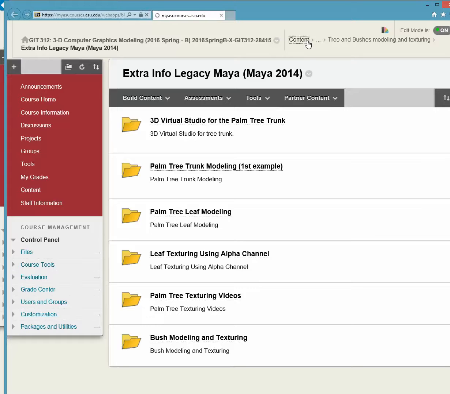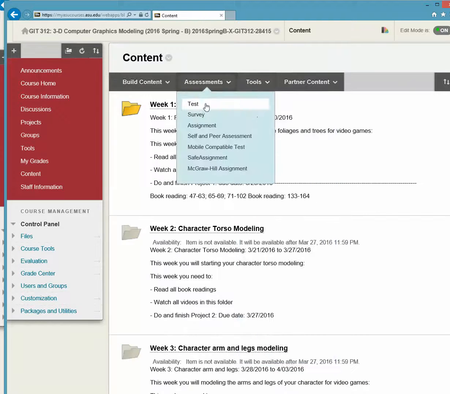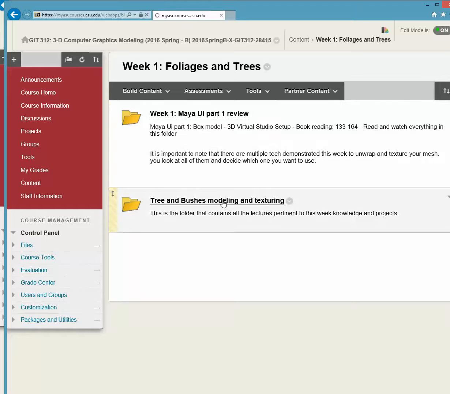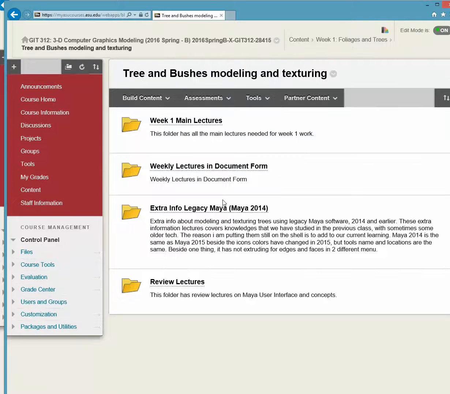Let me go back to my content. Right here. That's pretty much it for the week. So make sure you do your tree, make sure you do your leaves, make sure you do your bush that goes with it, and if you want to get extra points, make a nice little ground. Very low poly, and then kind of run it up a little bit, not a flat plane, all right? And I will give you a couple of extra points.